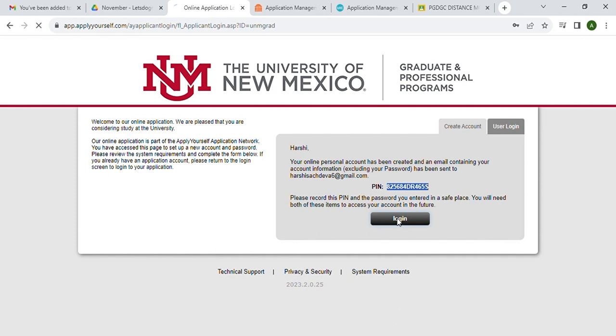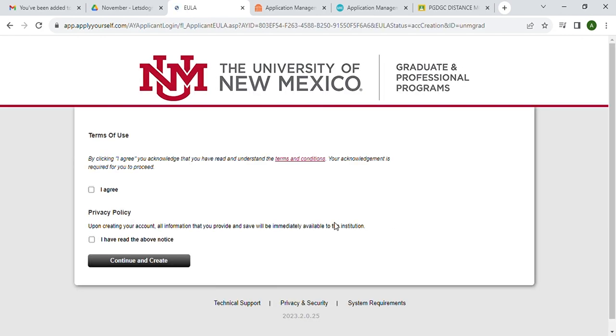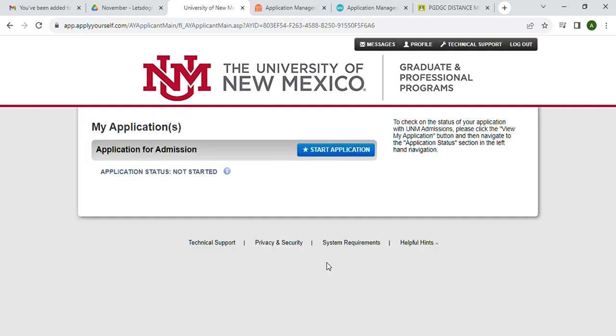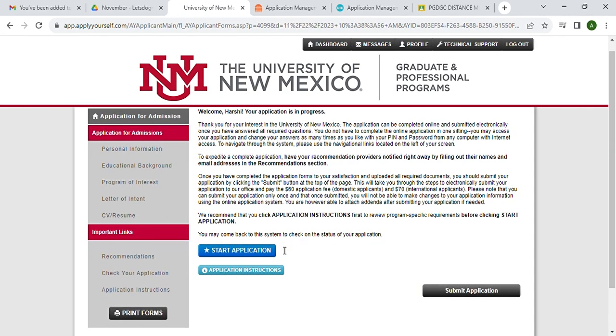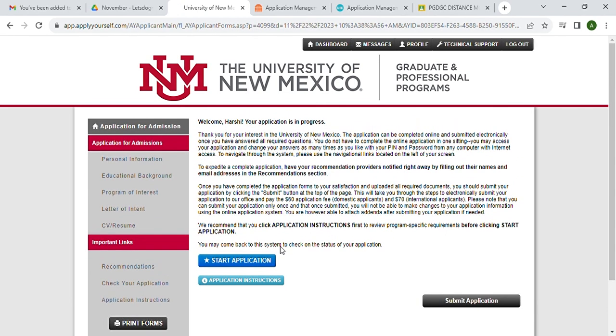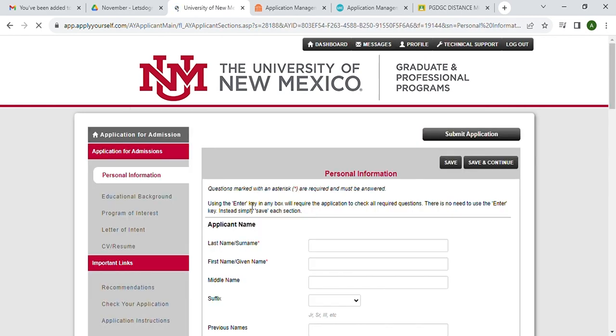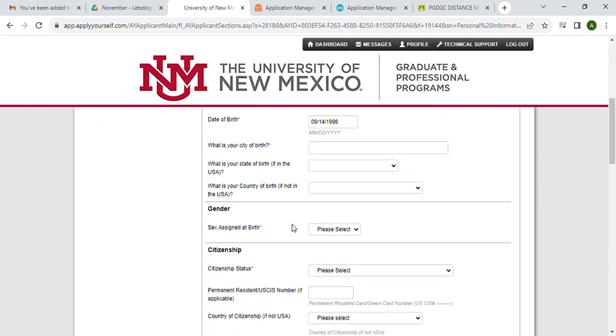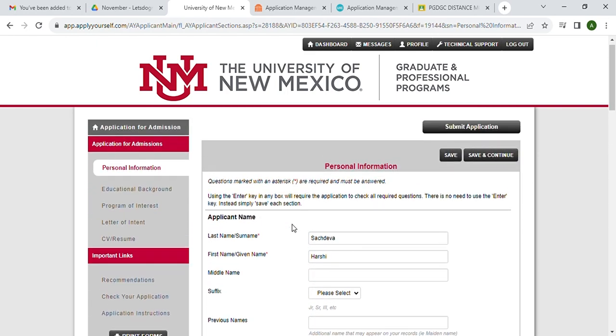Now copy this pin and then click on login. Click on I agree and then continue and create. Then click on start application. Fill the personal information.